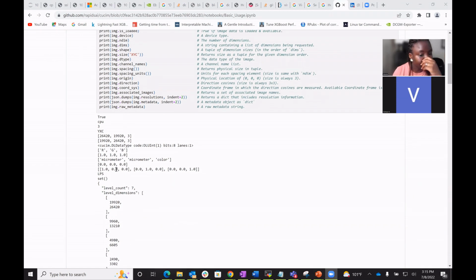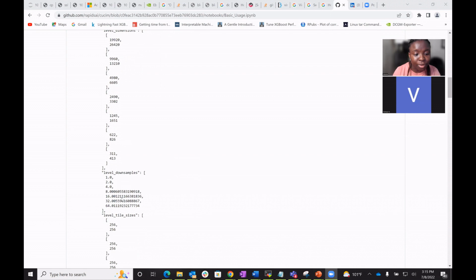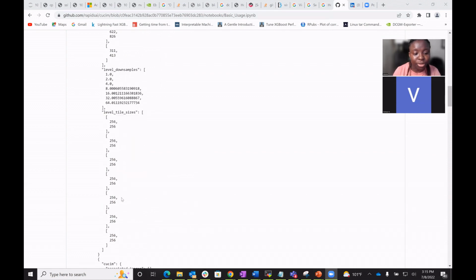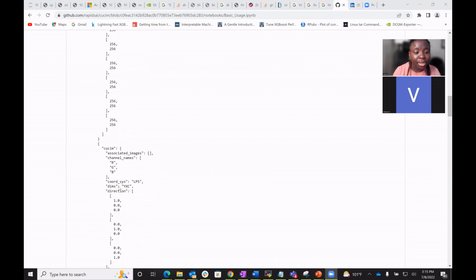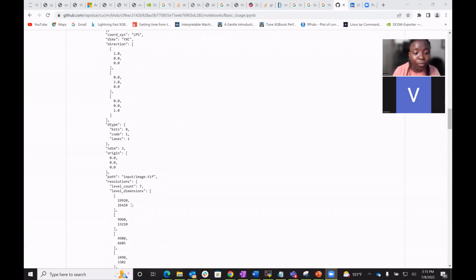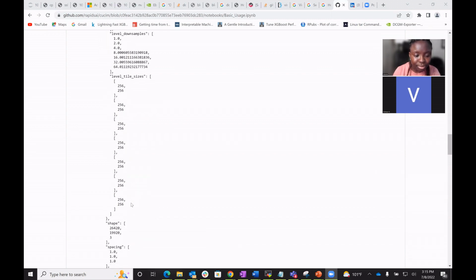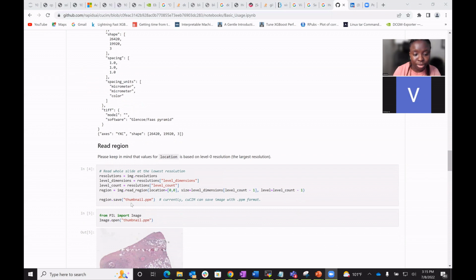And here you have the different dimensions, this is talking about color, RGB, and then it's talking about the different dimensions of the data set. Then you see the image size at 256, and then you see the associated images, just the metadata of what the file looks like. So now it's talking about reading the region of the data.